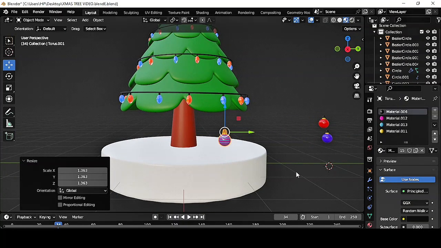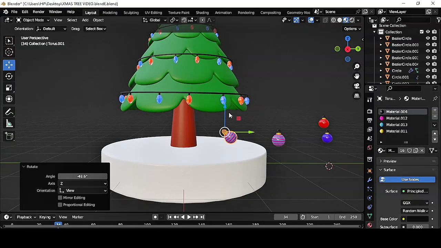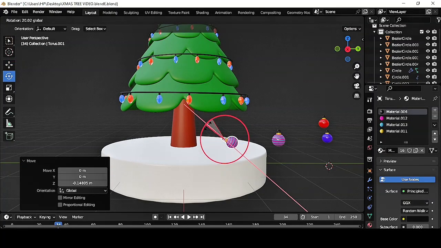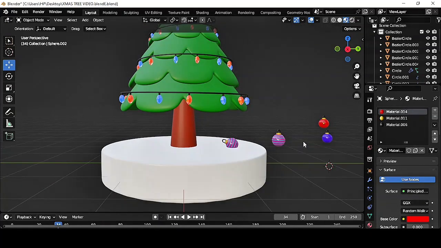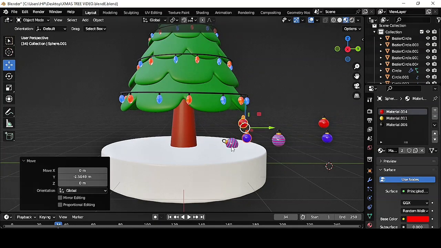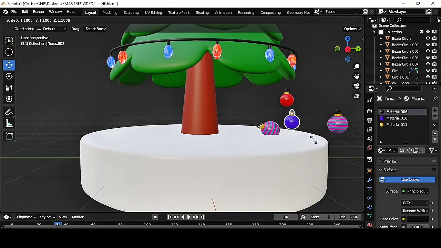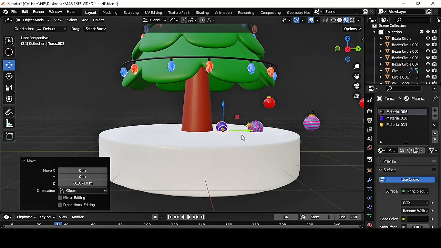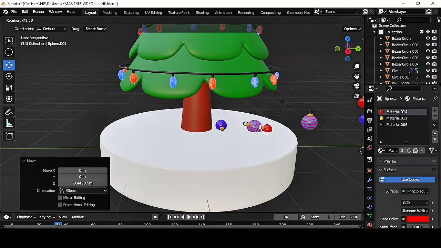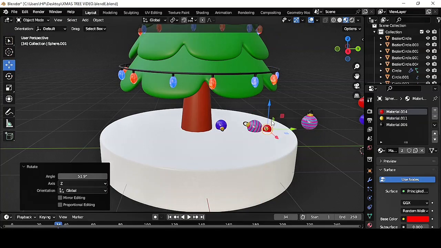Next, we're going to place some ornaments on the base of our model to make it look like some ornaments were left there. So just rotate it and place it so it doesn't look like it's floating. Also place the ornament of the other color. Place it in such a way that it looks randomized and neat.